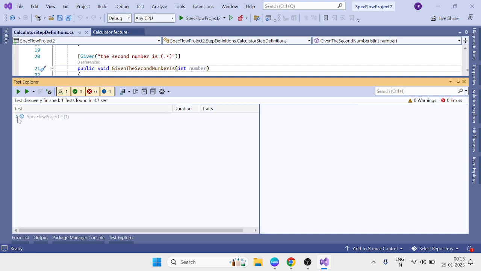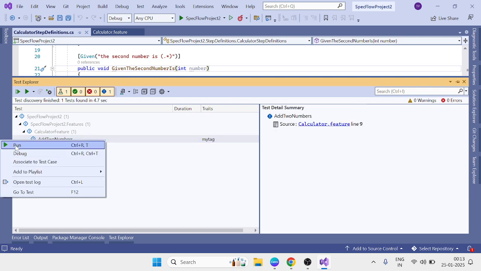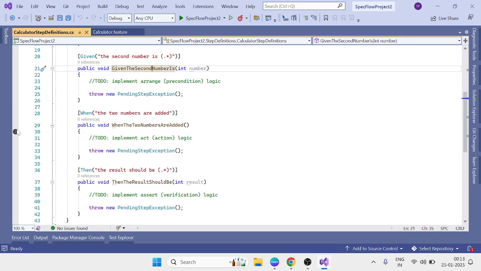So you can see the test case is already listed in the Test Explorer. If you want to run the test case, we just need to run or debug. If you want to debug and validate the code's output, you can debug also. You can place the breakpoint anywhere you want, and this is the breakpoint. Once you debug, it will automatically come to this, and you can step through by F11 or F10. Okay.